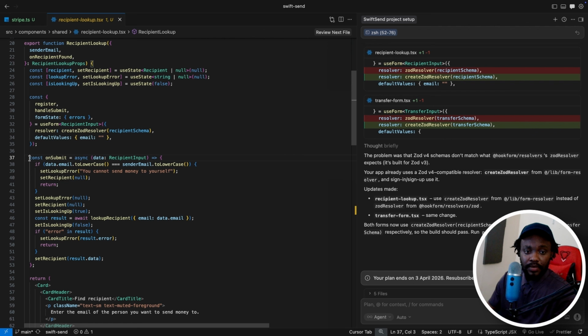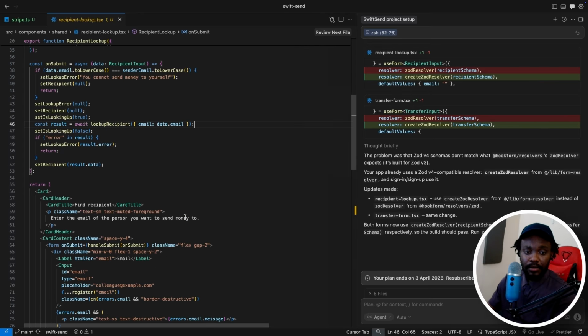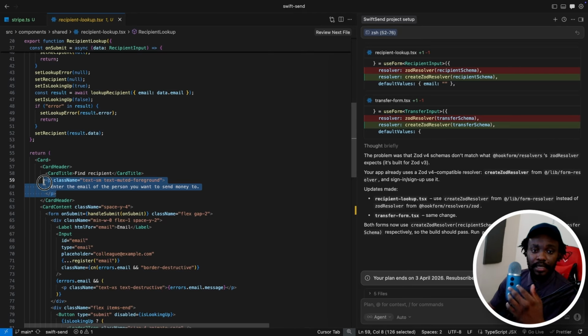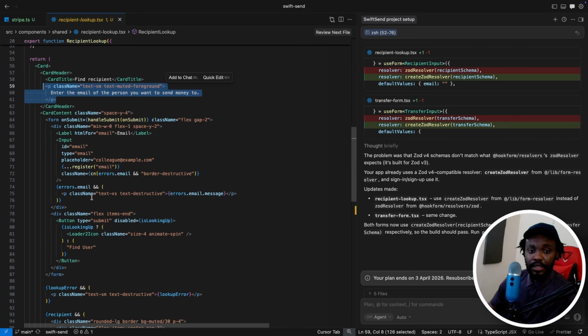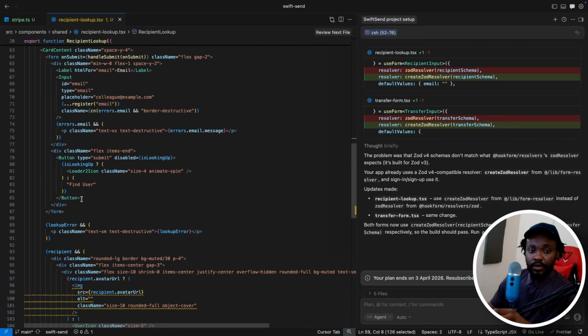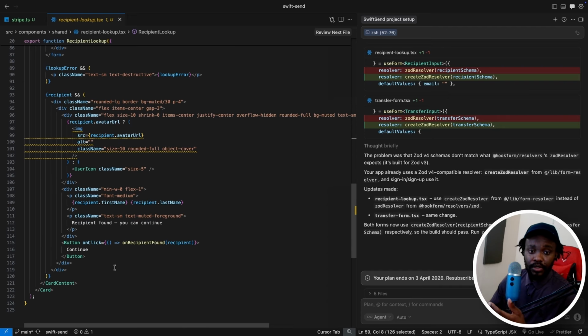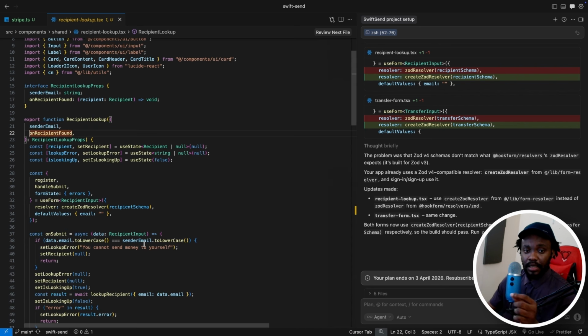Okay, so let's see if everything is okay here. We get the result. This is calling the lookup recipient action, and it's passing the email. And now we just have the JSX. So here, enter the name of the person you want to send the money to. We also go on to display the avatar and also the button to continue. On recipient found, we pass the recipient over to this function, which comes in as props.